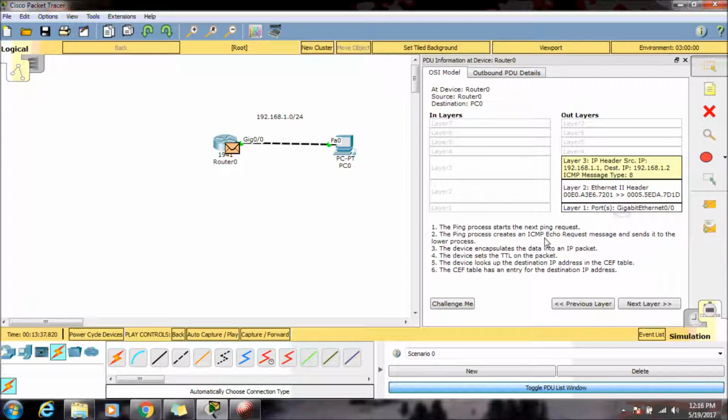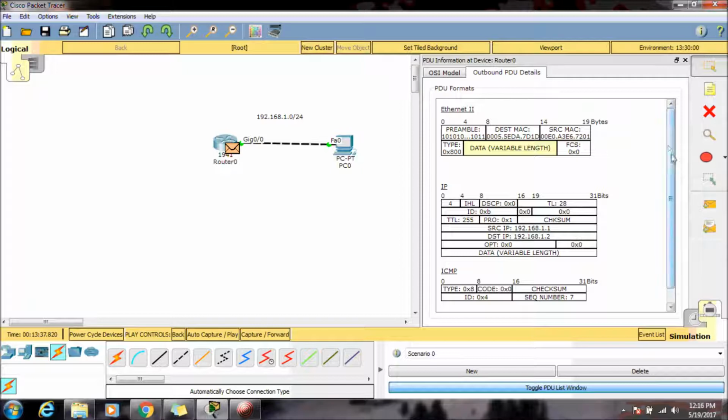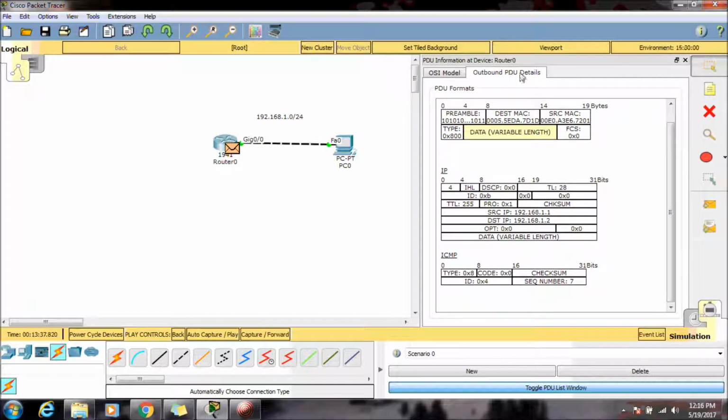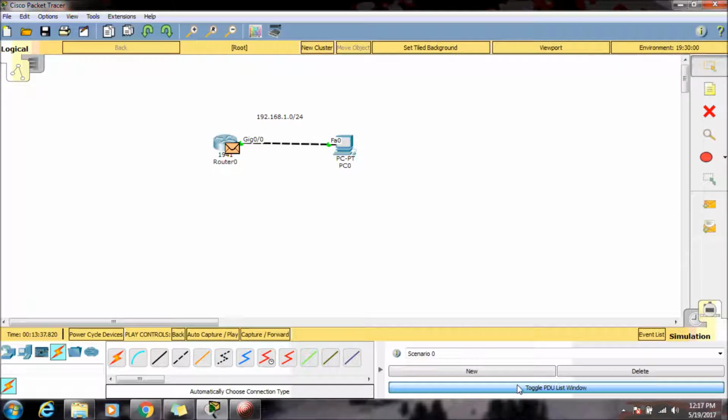Okay. See, the ping process starts the next ping request. The ping process creates an ICMP request. The ping encapsulates the data, same process. It sets the time to live. The device looks up the destination IP address. The CEF table has an entry. The next IP address is in the ARP table. The device encapsulates and sends out the frame, and then we can see more details using the frames and stuff. Okay, so very helpful. Packet Tracer is very helpful.